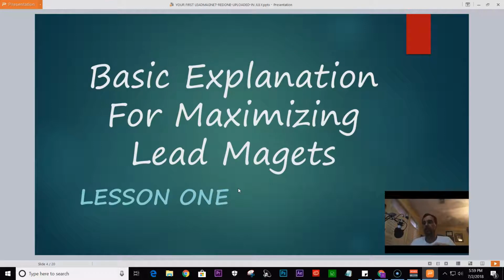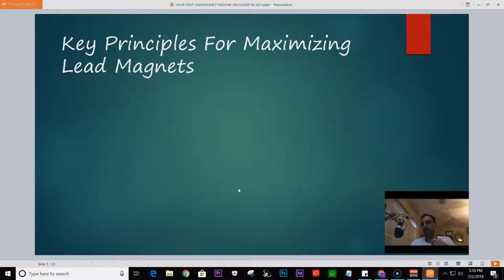So let me back up. Basic explanation for maximizing your lead magnet. Lesson 1. Key principles for maximizing your lead magnet. Keep the number of clicks to a minimum.